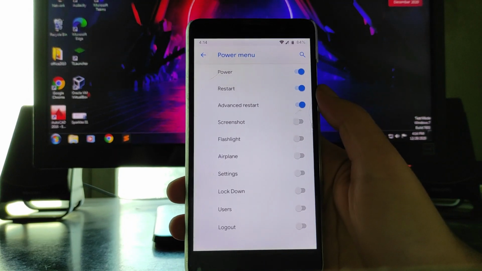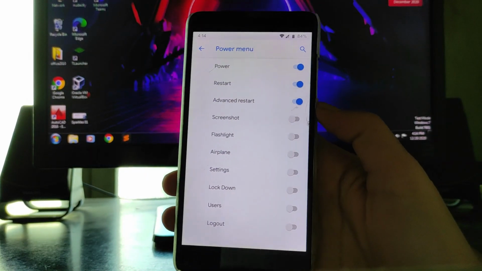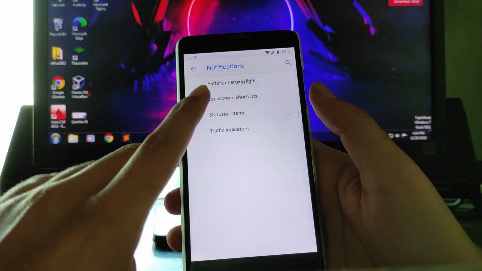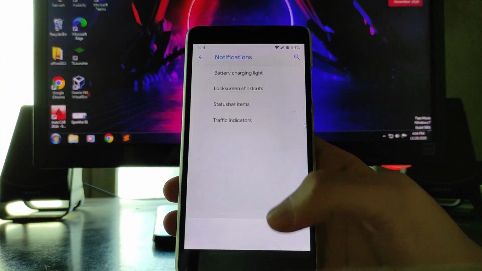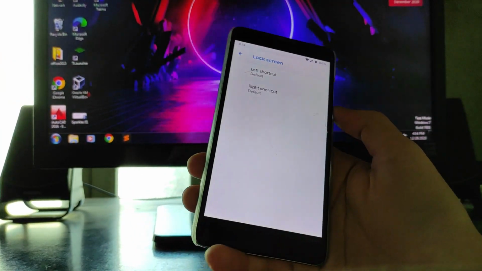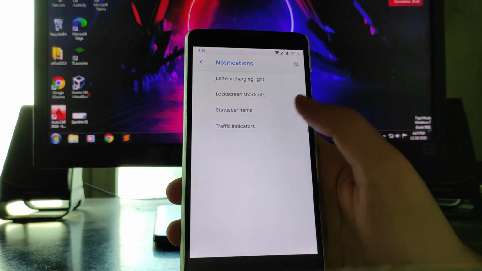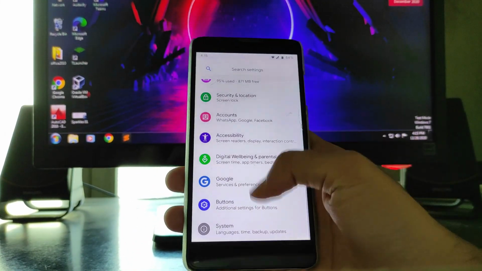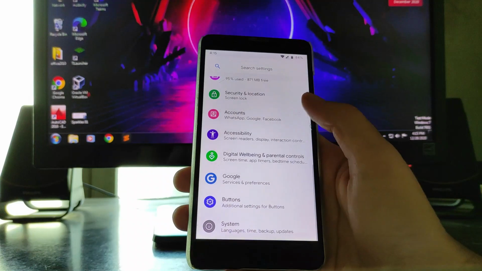Then going to the power menu, these are the power menu options available here. You get to see the advanced restart option available here, so that's great. Then notification customization, the battery life charging, and this is working fine. Going to the lock screen shortcuts, you can just customize them. Then you get to see the traffic indicator option, and these are the only customizations or additional options available here. That was it. This was the customizations.